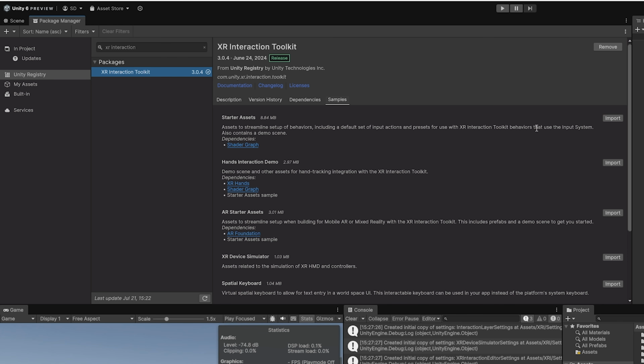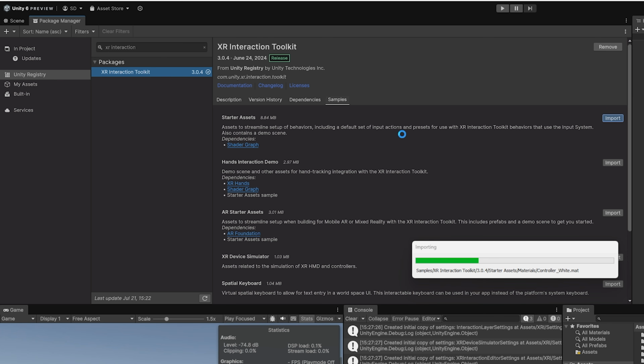so we don't have to build everything with our own hands, because it can take a very, very long time. And it's easier to explain if we just have some starter assets. So I'm just going to go ahead and import that.